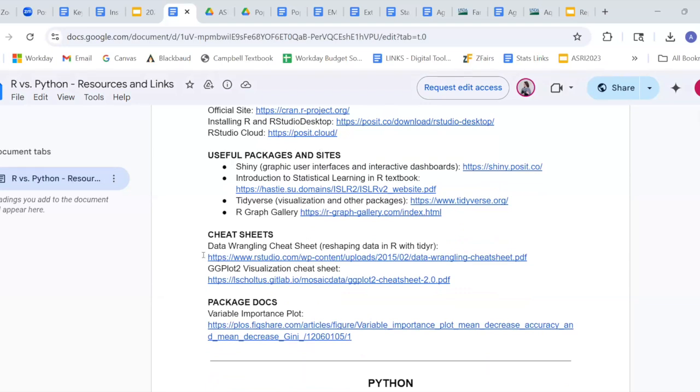May I interrupt just briefly? Please. This Google Doc that Dr. Dodd is showing, I'm putting it in the student binder. So you can get it from the student binder, which is in key links. Thank you. Yay! Awesome sauce. Thank you, Dr. Holden.